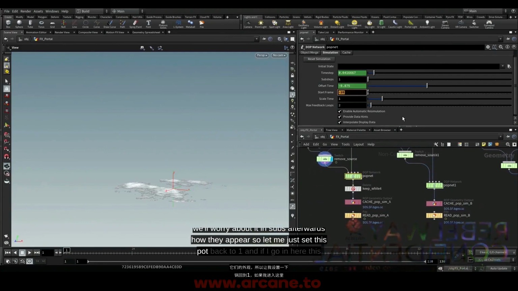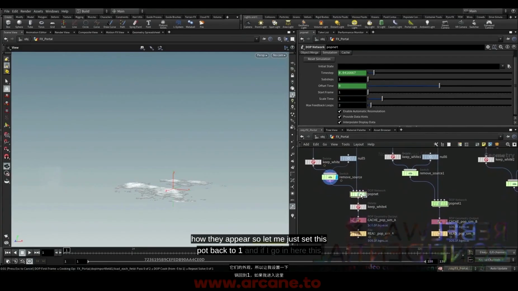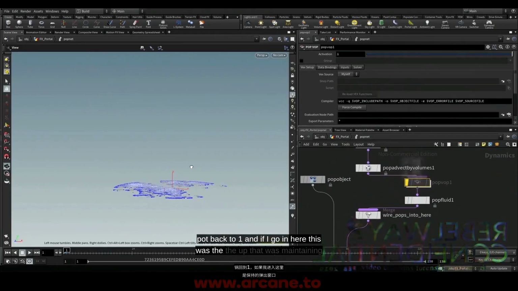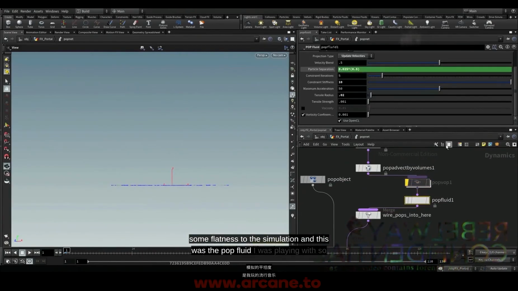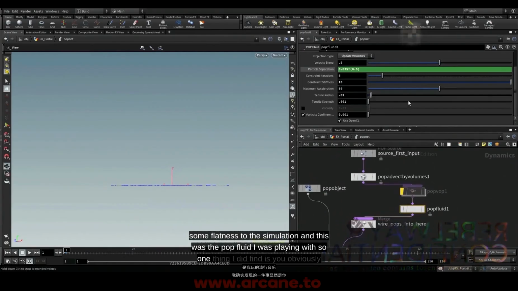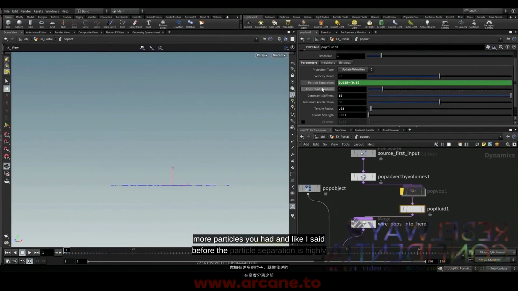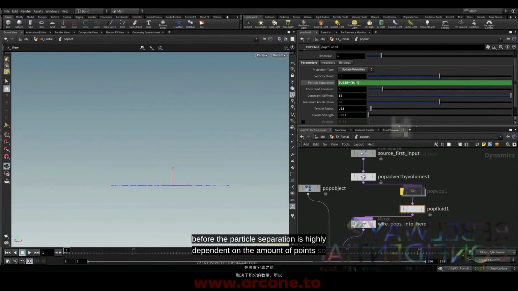So let me just set this pop back to 1. And if I go in here, this was the pop that was maintaining some flatness to the simulation, and this was the pop fluid I was playing with. So one thing I did find is you obviously start to see much more results with the more particles you have, and like I said before, the particle separation is highly dependent on the amount of points. So this is actually too high here.